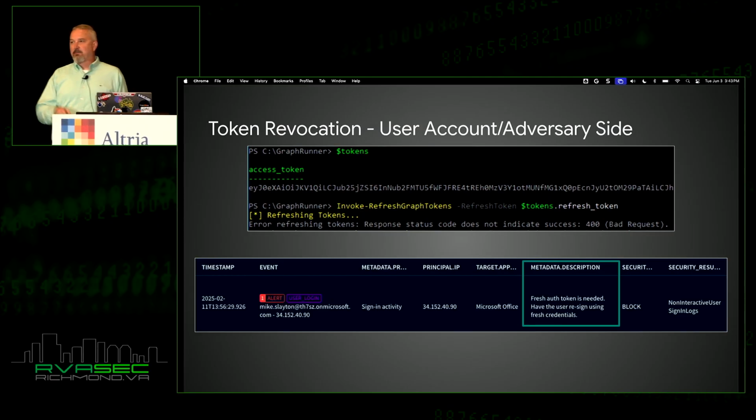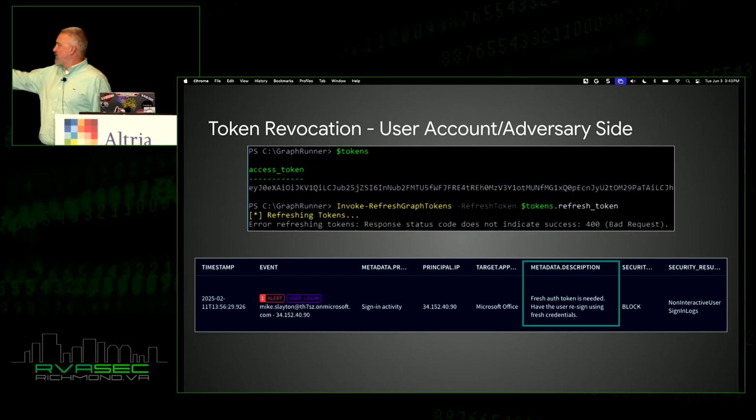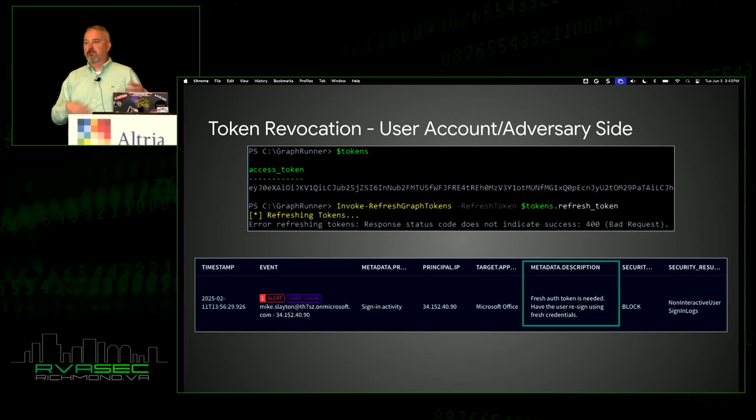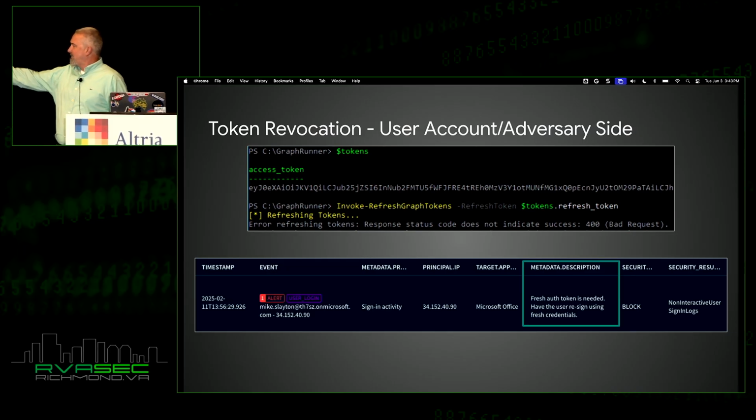Again, much like the extended access, just because you see a fresh auth token is needed does not mean that we have a smoking gun here that somebody has stolen tokens and has been refreshing them and you just revoked them, because you might be revoking them in a perfectly normal manner. But it's something to be aware of. And again, looking at the IP address, that's from the adversary infrastructure, coming from my Canadian locale there. So maybe if it's coming from an odd place, that might be something to go ahead and hone in on.